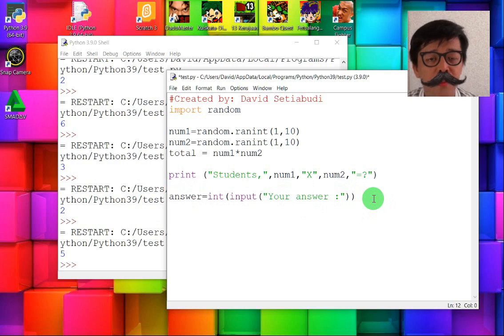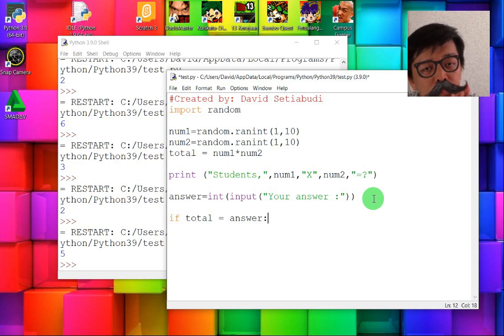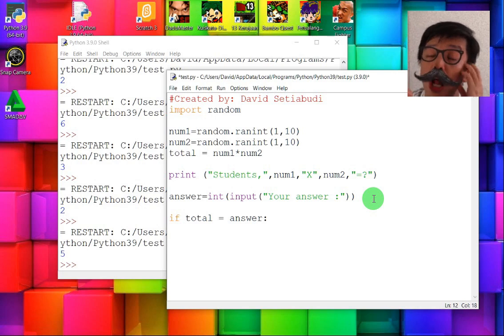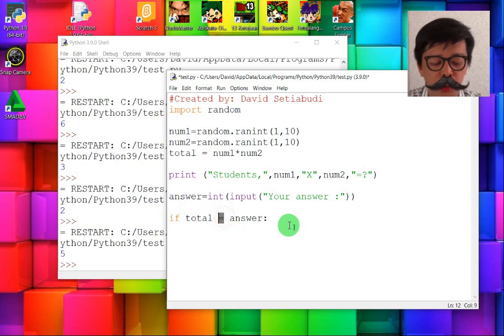If it's correct, then you say it's correct. If it's wrong, then you say it's wrong. So, if the total equals the answer. Is that correct, guys? No, it's not correct. Whenever you are facing if, this equals should have double equals to the answer, like this, not just 1 equals 2. It will create an error.